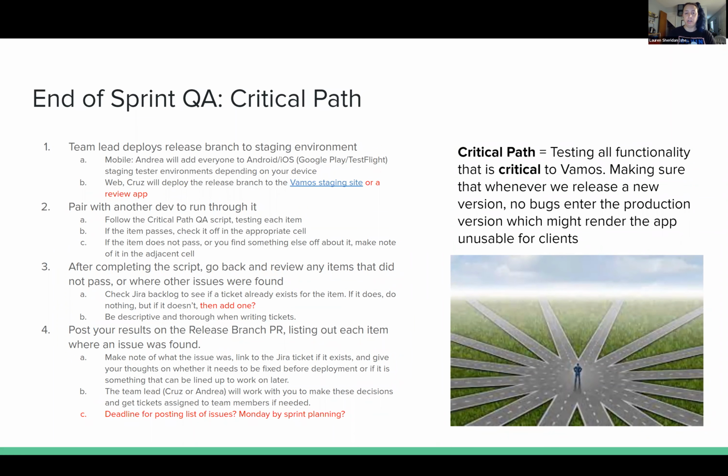On that last Friday of the sprint, we'll have 2 developers identified who will work in pairs to run through a critical path QA script. So that means there's a very long list of items that have been written out for you, and you'll just go down the list and test each one.